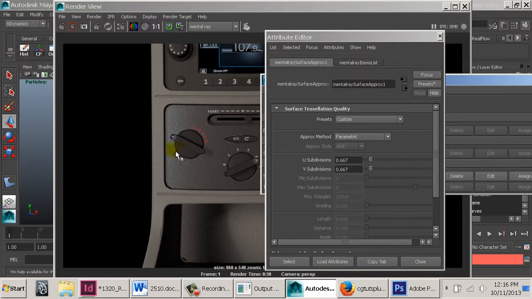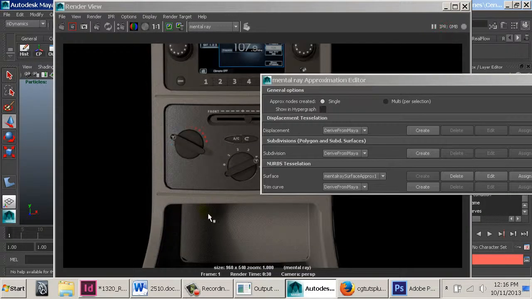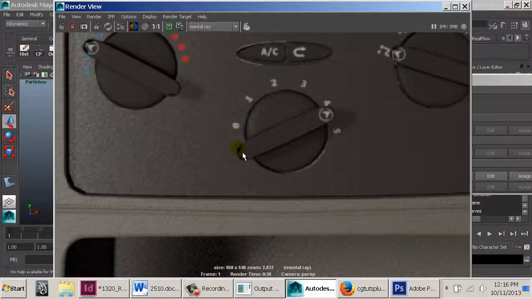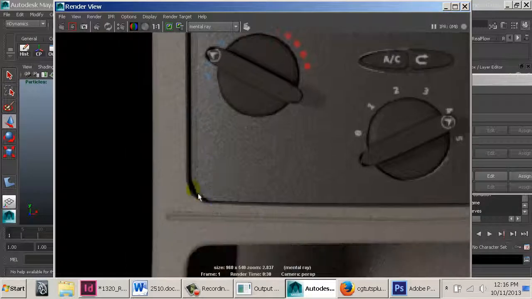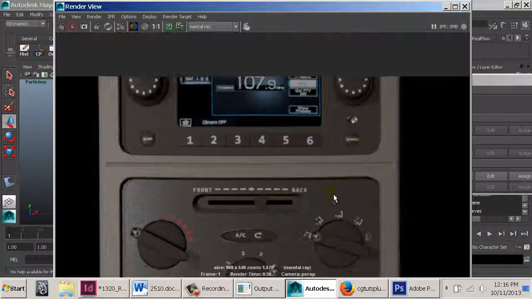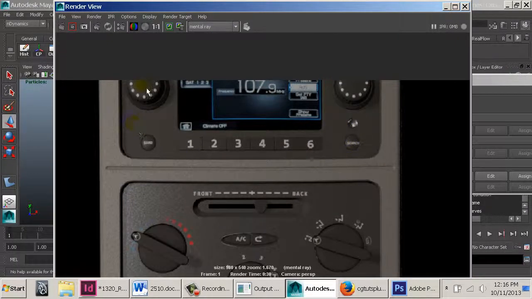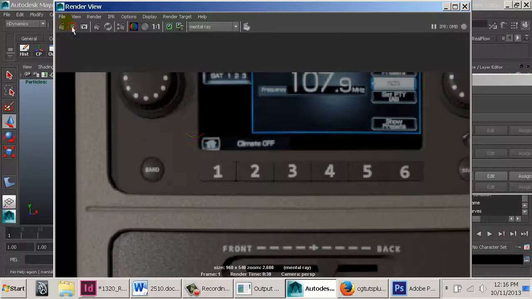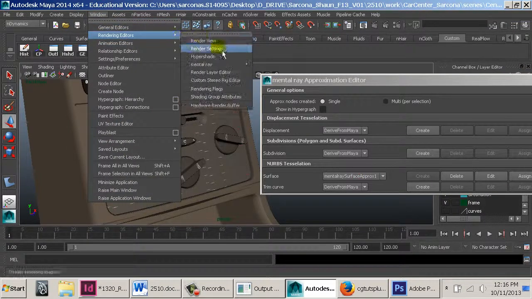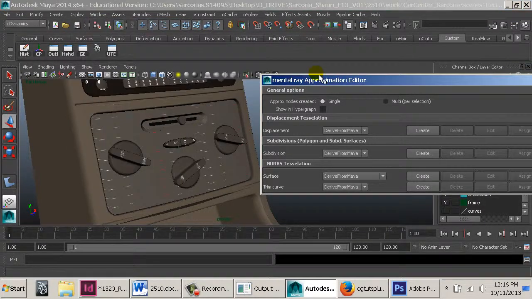Alright, so I made it worse just to illustrate the point a little bit better. But you can see on some of these where we have openings, the fillets are not really lining up right, the trims are not really working. There's blockiness here, there's a hole down here, some slicing. There's some stuff happening up here. Obviously, it's not what we want it to be. So the approximation editor right here is where we edit that. Again, Window, Rendering Editors, Mental Ray Approximation Editor.